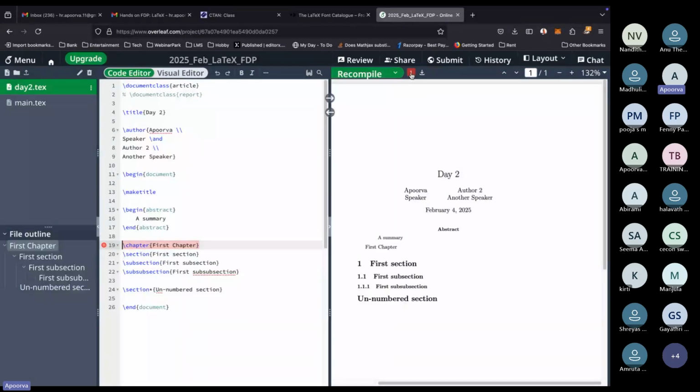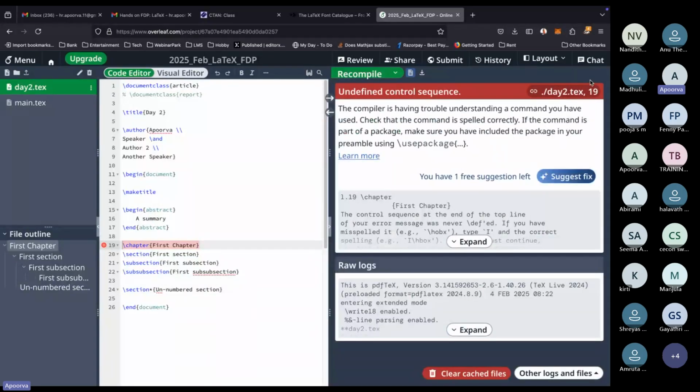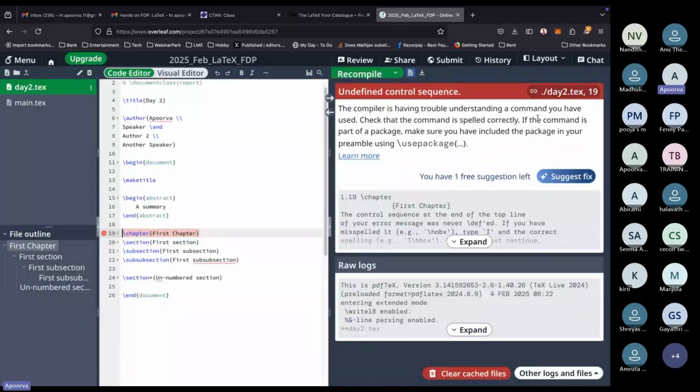And you can always look at the logs and outputs to get an idea. This is a very small document, so we can readily see it. However, if you're working on a large document, you can always go to the line of the error by clicking on this line number here. Okay, so let's comment our chapter while we are in the article document class.